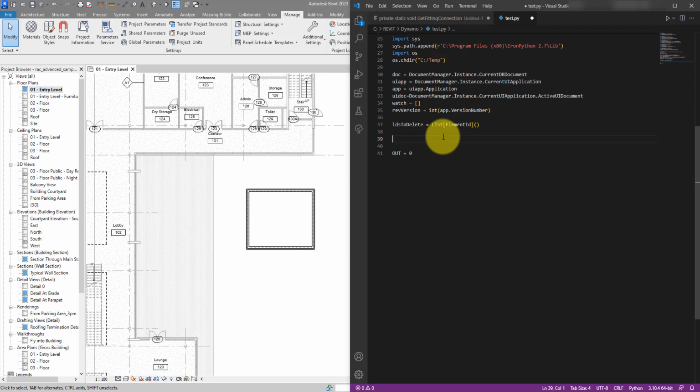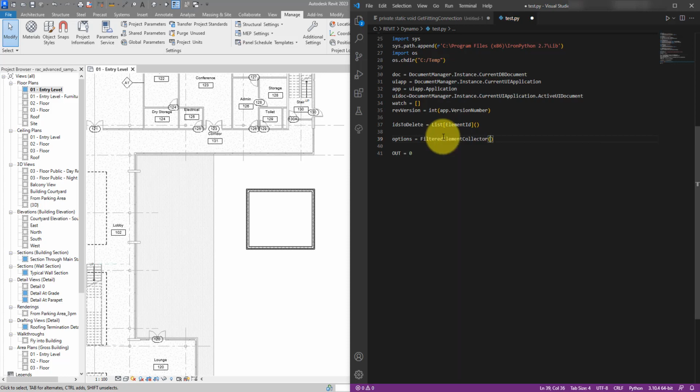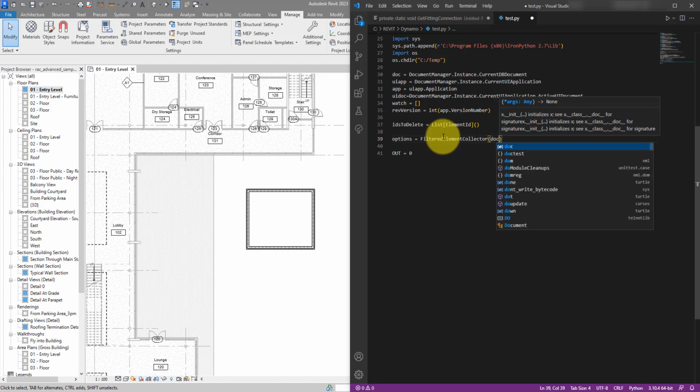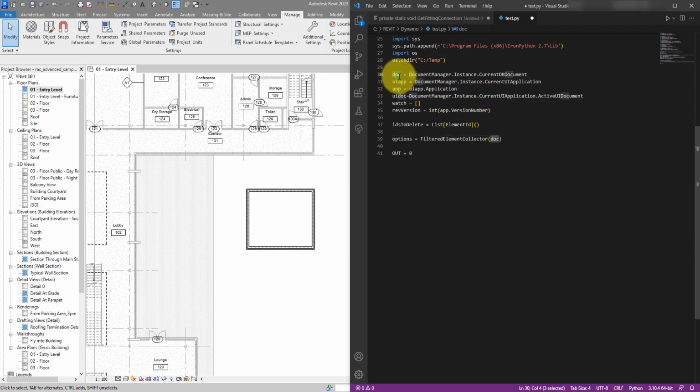Next step, I want to collect all the design options items in the model. So we can start that by doing options as a new variable. And that should be the result of a filtered element collector. Let's try that now. We can say this collector should take place on the document object. That means the Revit model right there in the background. The document object I have already defined in this Python template on this line. So the object name is DOC. That's what I'm using here.